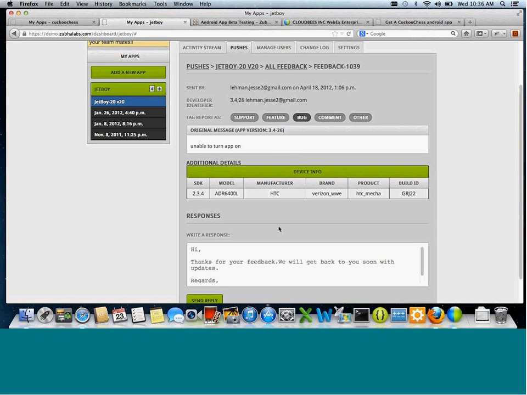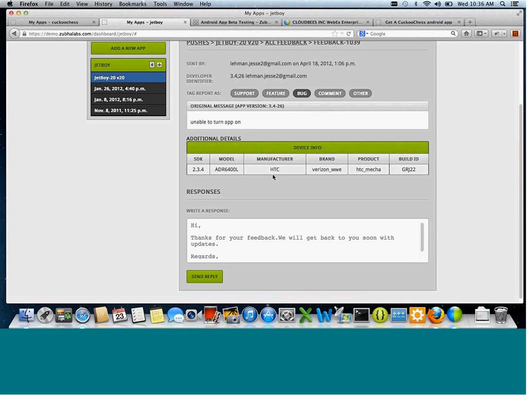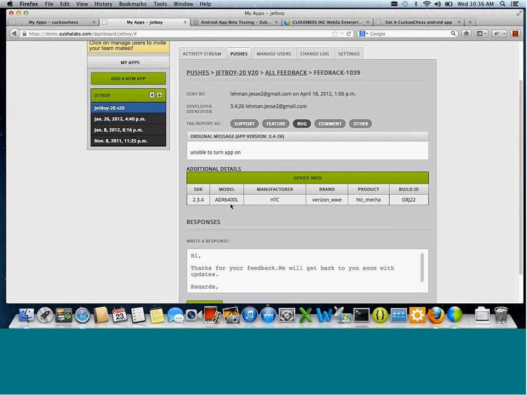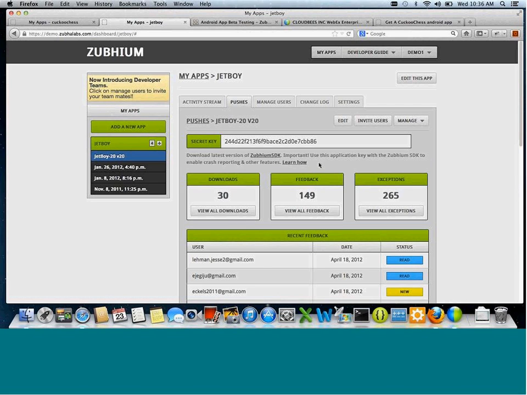Now the user is facing a problem on an HTC phone with Horizon stuff. So it looks like there is a common problem, and again the SDK is 2.3.4. So now your development team knows exactly what the problem is at a very granular level. So that's about feedback and exceptions, which works in the beta distribution as well as your life cycle.